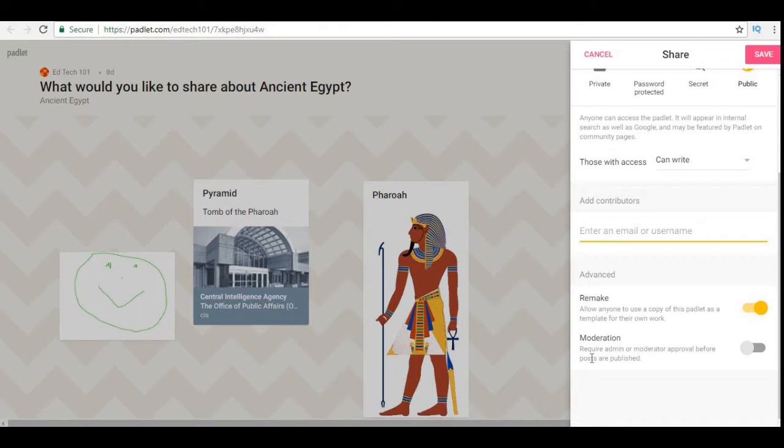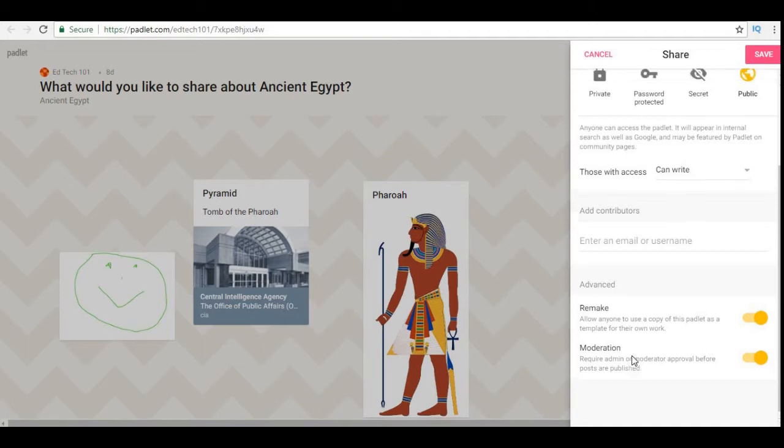And over here it says moderation, require admin or moderator approval before posts are published. This is a good one to check on if, let's say, you're using this Padlet at a high school level or a secondary level and maybe you feel like you can't be comfortable with all the students posting at the same time. This will allow you to approve the post before they pop up on the screen in the front of the room.